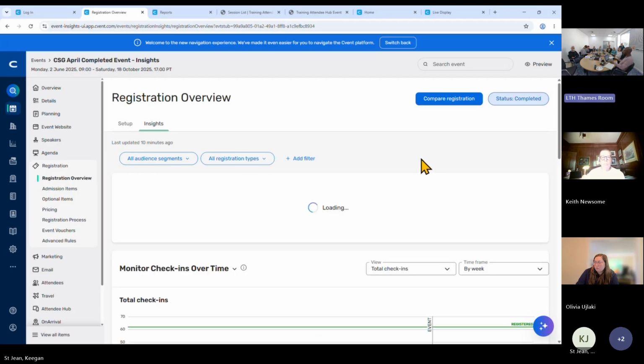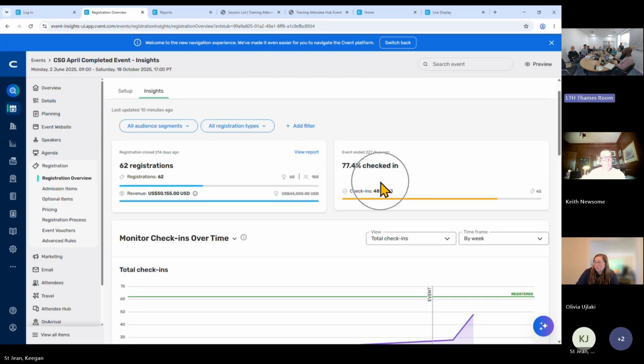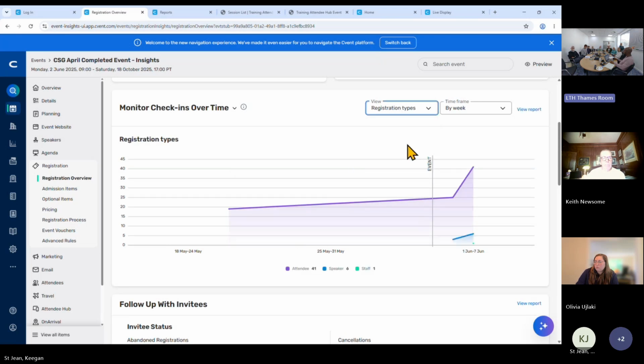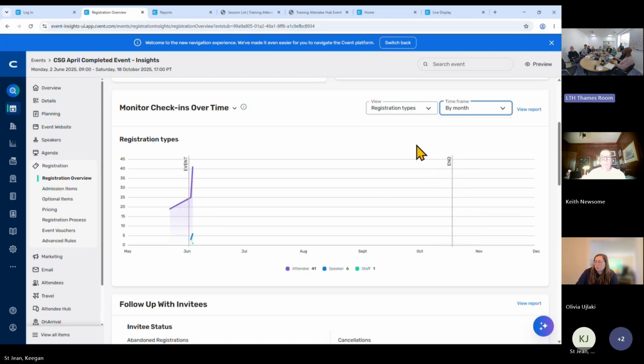So in the insights area, I can see 77% of this event is checked in. I had 62 registrants. I can see registration versus check-ins. I can change what I'm viewing. Maybe I want to see it broken down by registration type.